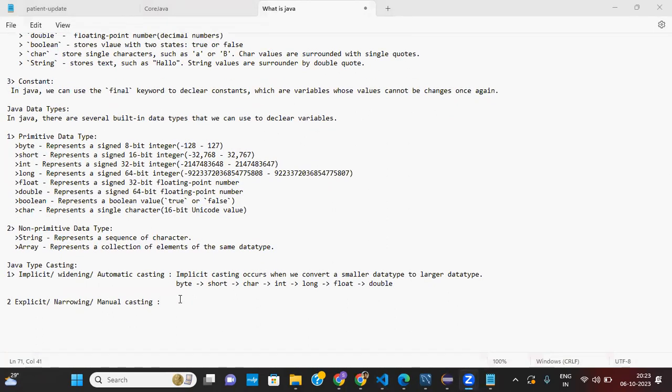Same things for explicit. Explicit casting is required when we convert a larger data type to a smaller data type.